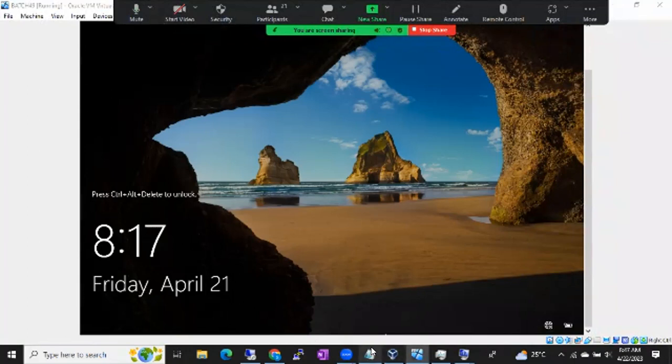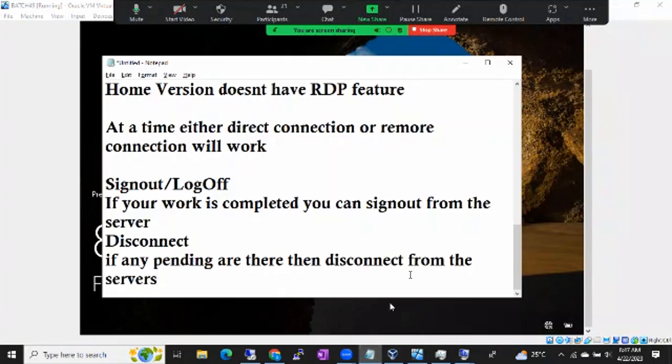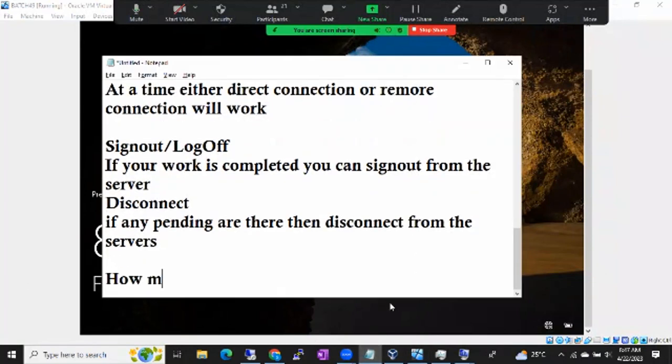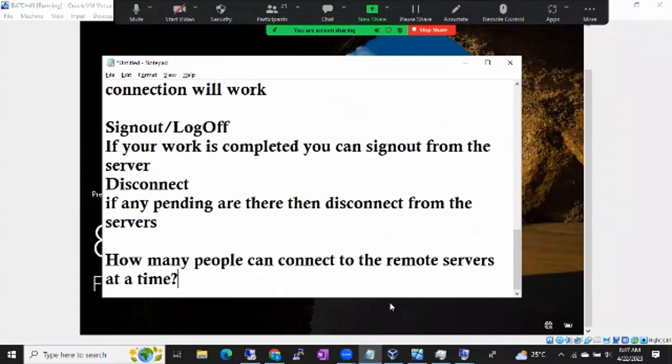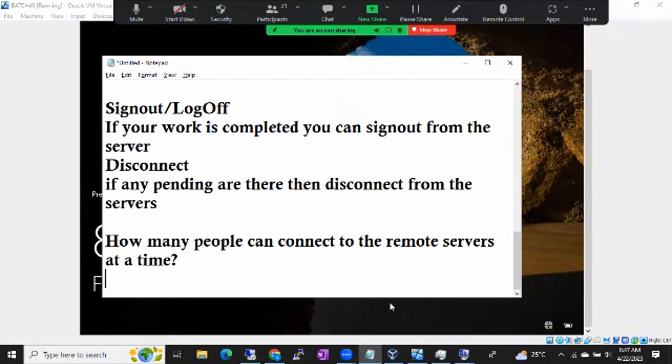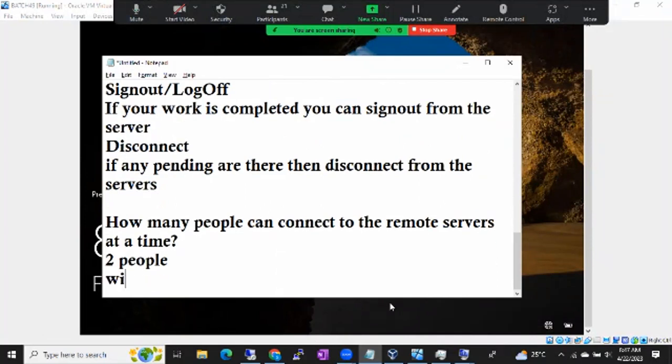And one more thing: how many people can connect to the remote server at a time? How many people can connect, guys? Only two. Very good. At a time, 2 people can connect, guys, with one admin console.